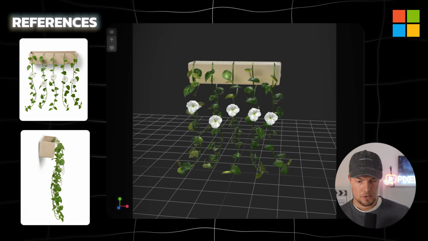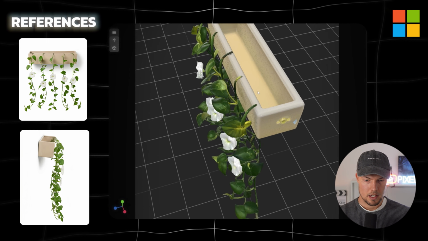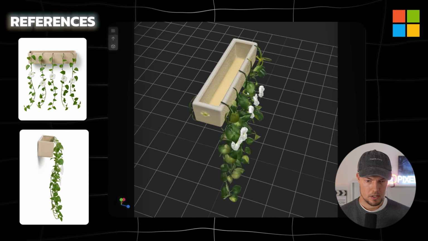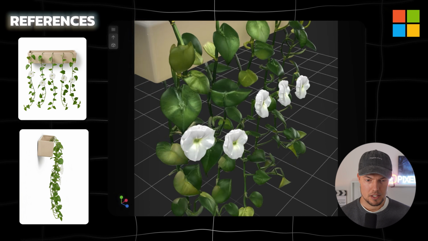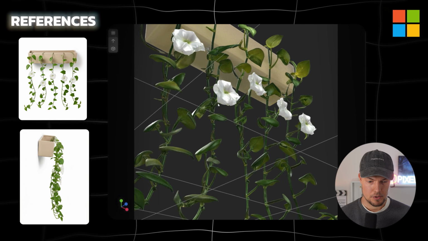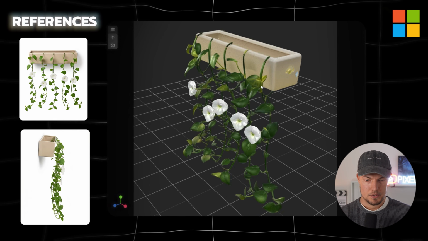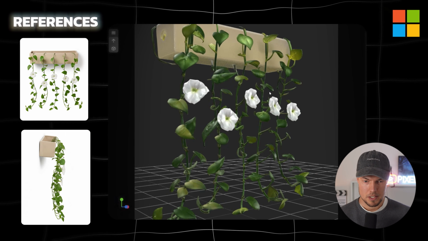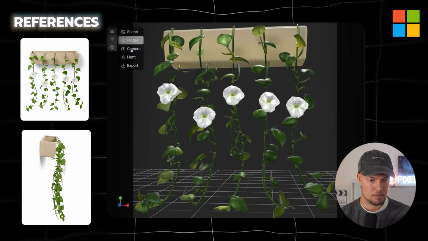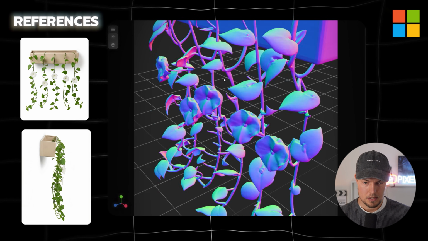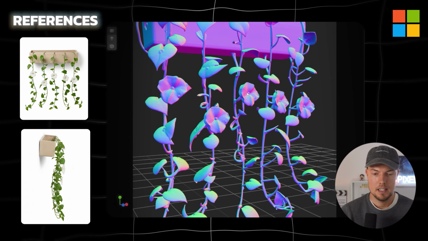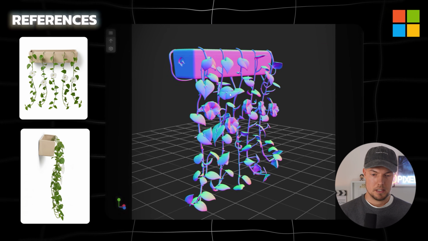Next up, we have these flowers over here that are hanging on this kind of box over here. And I think it also did here overall a really good job, as you can see, with all the details we're getting here. So I'm quite surprised how well Trellis 2 did it here. Just to have a look as well here for the normal view. As you can see without material, it's doing a quite decent job, I would say. Yeah, definitely also really nice to see that.